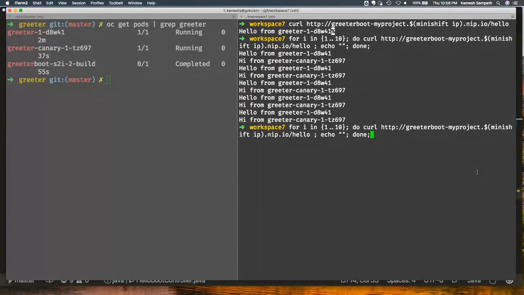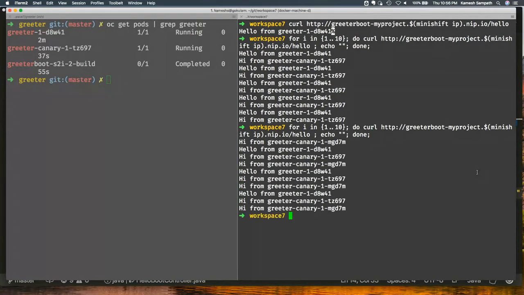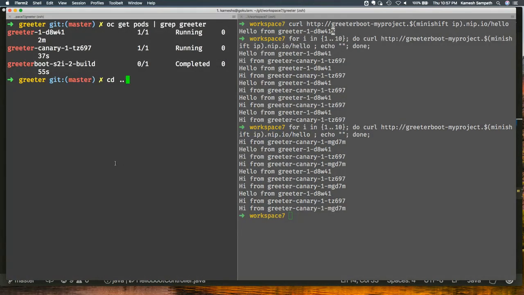Now I'm going to repeat this again. So we'll see after the first request distributed between 2, there are 2 requests going to canary, and then 1 comes to the non-canary, and 2 requests come to canary, and 1 comes to non-canary, right? So this is how canary deployment can be done for Spring Boot based applications with OpenShift using the Fabric8 Maven plugin, right?